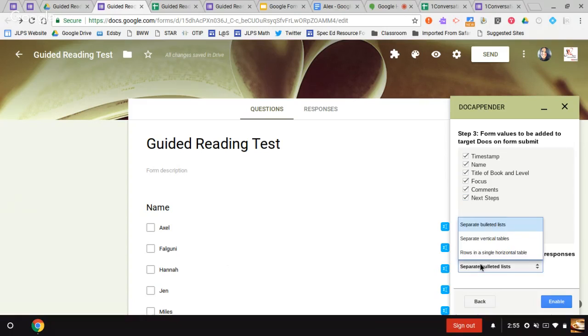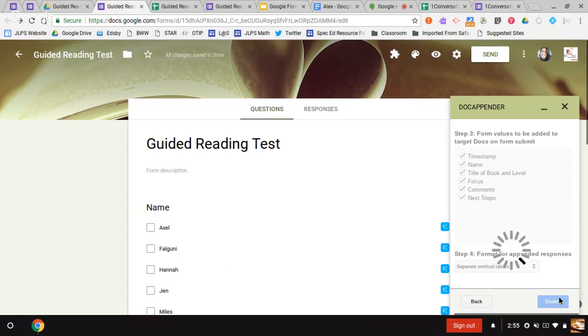And now down here in step 4, you can choose the format that you want it to look like in the document. So I personally like separate vertical tables. And again, I'll show you an example. Once I've completed the form, in each document, it's going to show up in separate vertical tables. So I'm going to click Enable now. So it is ready to go.